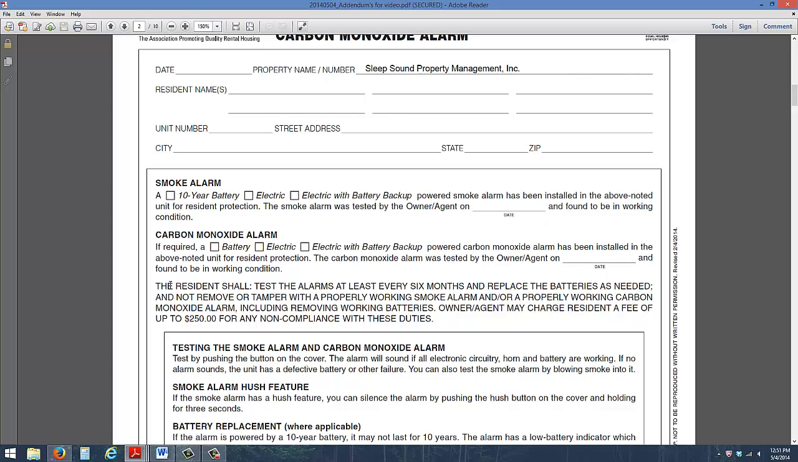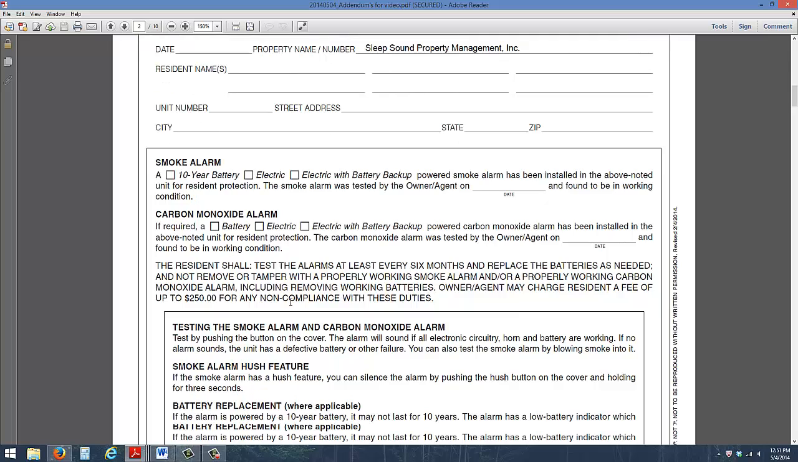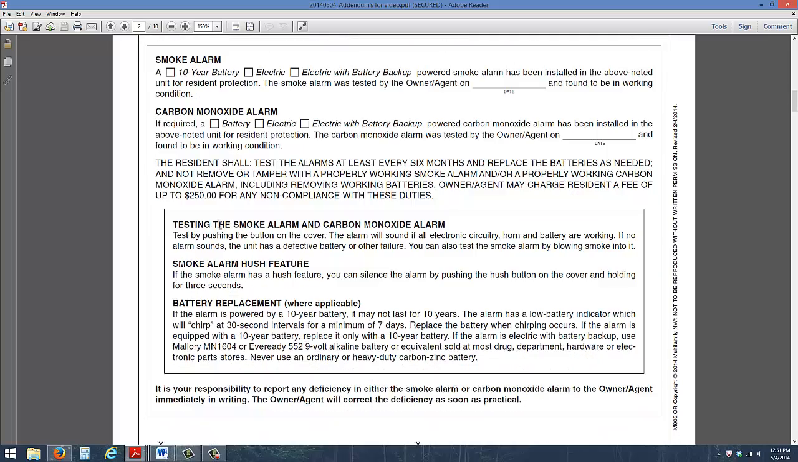Here again it reminds you that you need to check at least every 6 months the batteries to make sure that the alarm is functioning properly, and also it discusses down here the fine of $250 if you fail to comply with this addendum. Here it discusses testing the smoke alarm and carbon monoxide detector, talks about the hush feature, and then down here it talks about battery replacement.